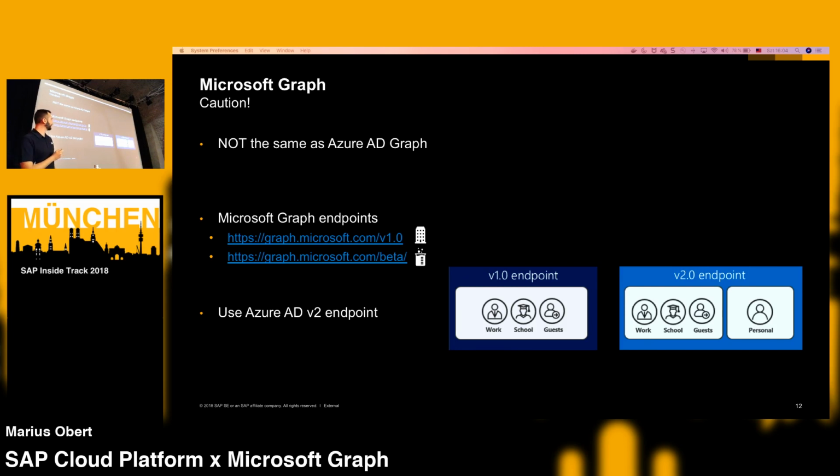Another thing that might be confusing: I already told you that Microsoft Graph uses an Azure AD endpoint to authenticate, but there are two Azure AD endpoints. There's V1 and V2, and V1 is more mature and offers more features, but it doesn't support personal accounts such as Outlook.com or Hotmail.com accounts. For the purpose of just authenticating for the Microsoft Graph, the V2 endpoint is basically the preferred way, because you can cover a wider audience with it.